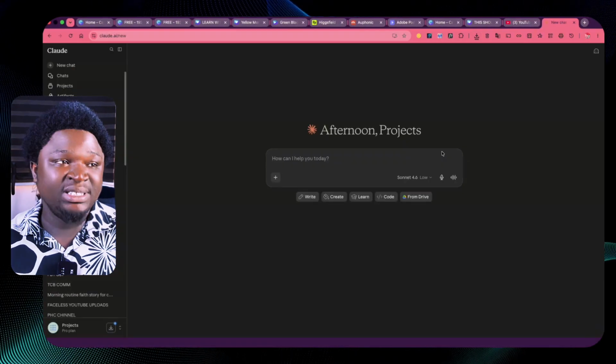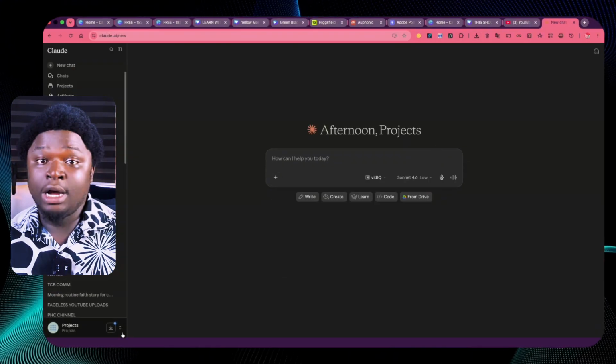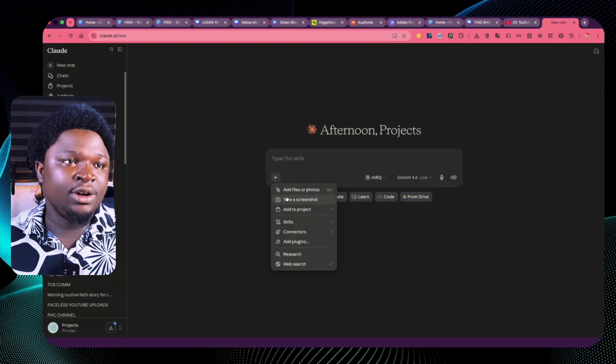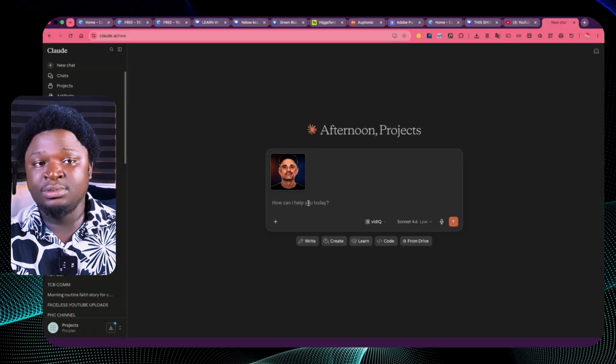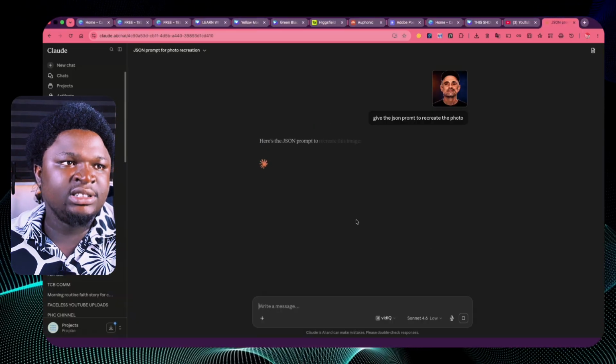You can use Claude, ChatGPT, as long as it's an LLM that can give you prompts. I'll just come to Claude, click on this plus sign here, and click on add files or photo, then bring in the image. And I'll just tell Claude, give me a JSON prompt to recreate this image. So let's see what Claude will come up with.